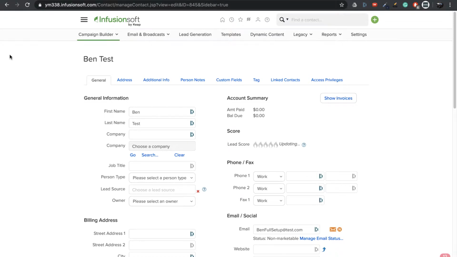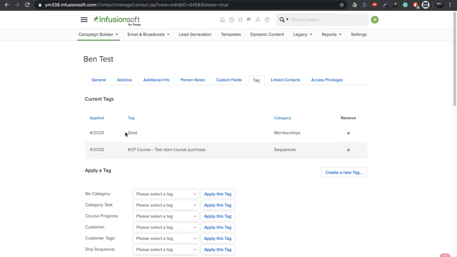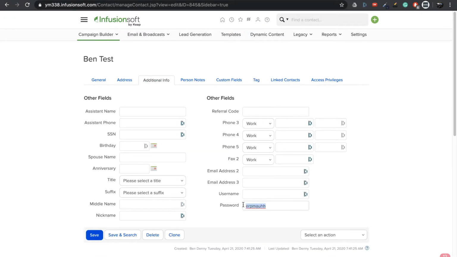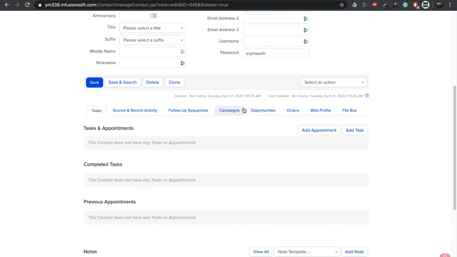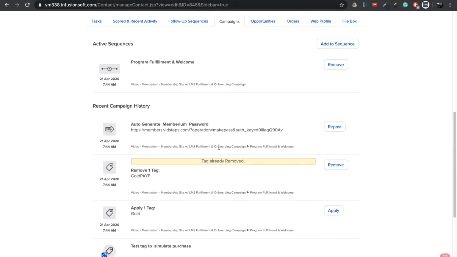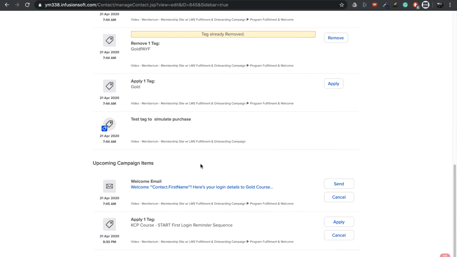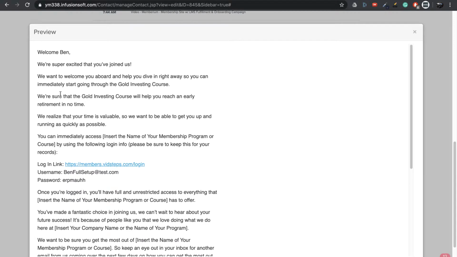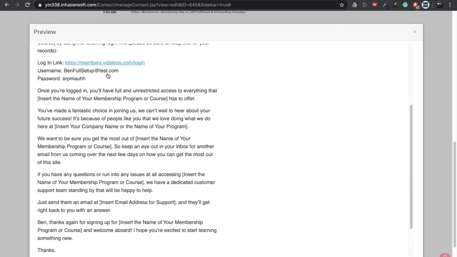Alright, so I went ahead and waited a couple seconds, and we can now see, if we come over here to the tags tab, that the user does have the gold membership. If we come to the additional info, I can see that a password's been generated as well. If I come over here to the campaigns, I can see that the email is about to be sent out. So if I click that email, I can actually preview what it's looking like, and as you can see, I have all my info right here.